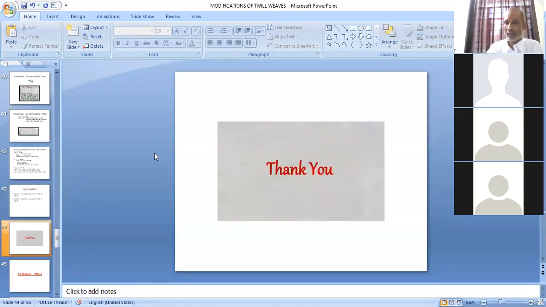So this is all about the modification known as transpose or rearranged twills.